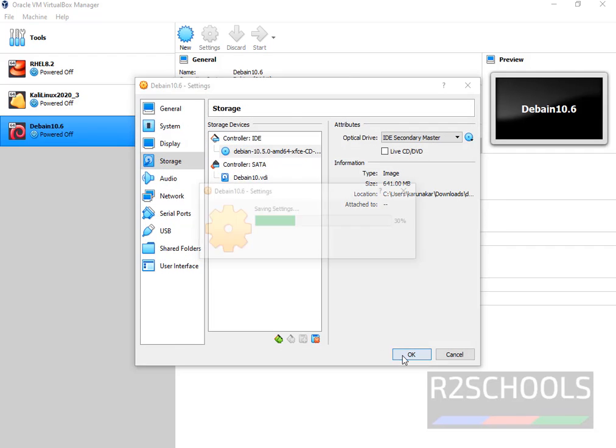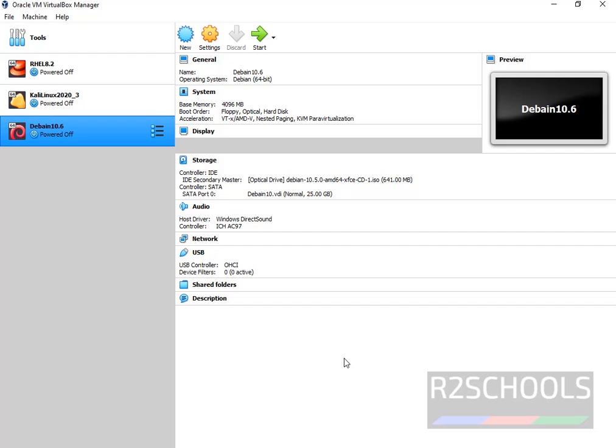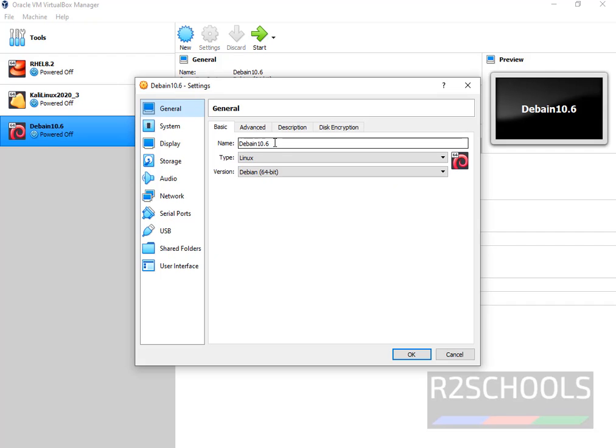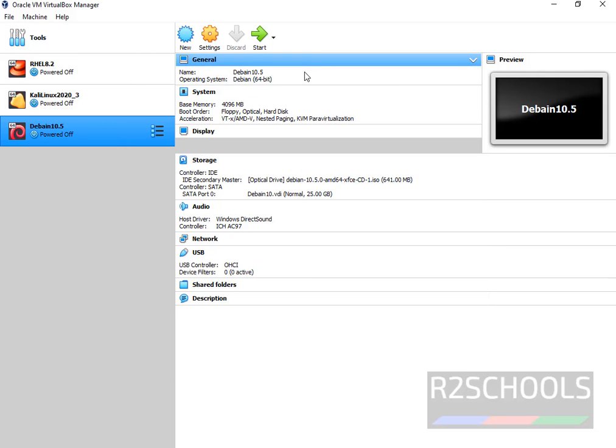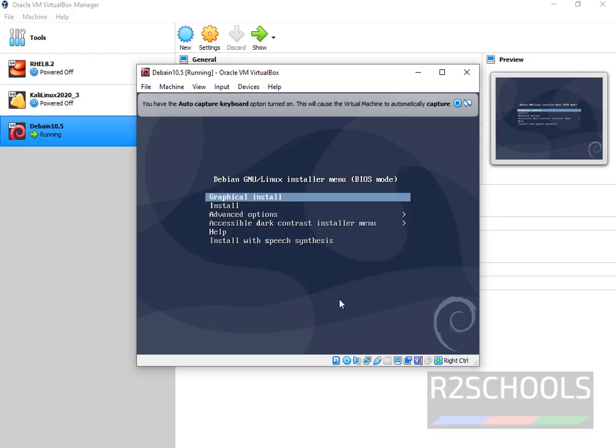Then click on OK. Now to start actual installation of Debian, here we are installing 10.5. Change it. See, now we are installing Debian 10.5 version. Then click on start to start the actual installation of Debian 10.5 Linux version on Oracle VirtualBox. Here we have these options. Select any one of them. I am going to select graphical install. Then press enter.